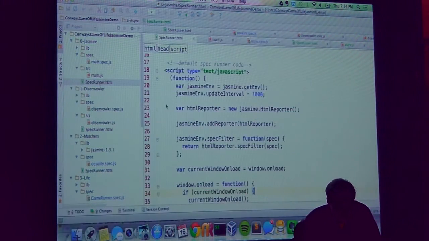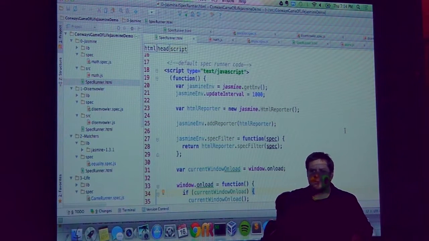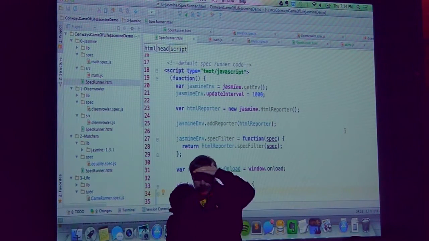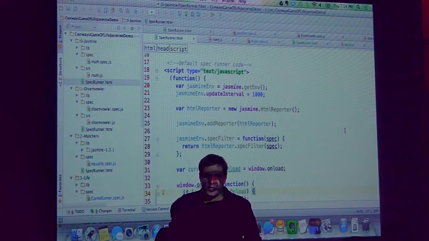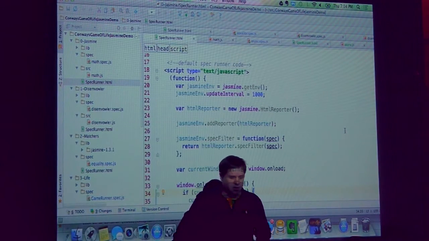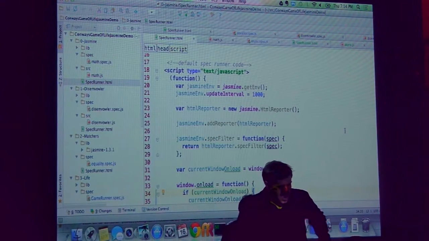Does anyone here practice TDD right now? In any form? Okay, so we've got a few. Anyone practice TDD in JavaScript? A few? Okay, what do you use? Are most of you on Jasmine or Mocha or QUnit? Okay, cool. Well, this will probably all look a little bit familiar, at least to you folks.